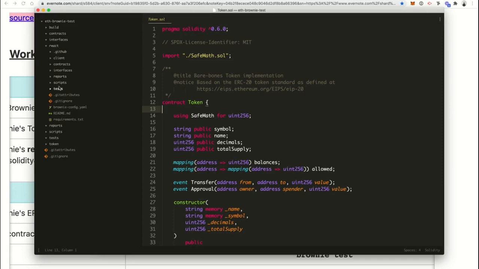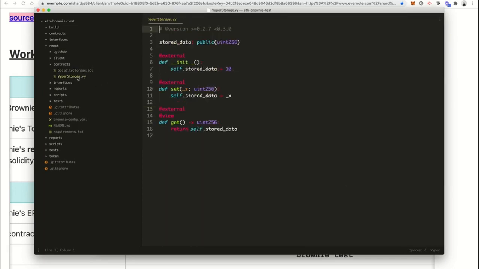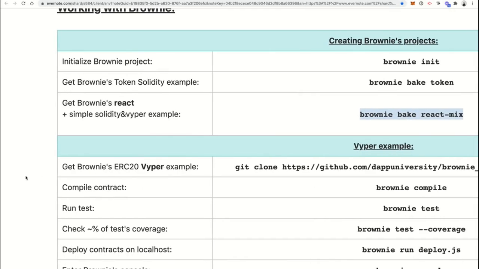Click React here. You can see a Vyper contract inside of here, a Solidity contract. These are basically both storage contracts where you can create a full stack application and see how it's built. We're going to go through this in a second. I'm just going to show you the examples. All right. We can get their ERC20 example.